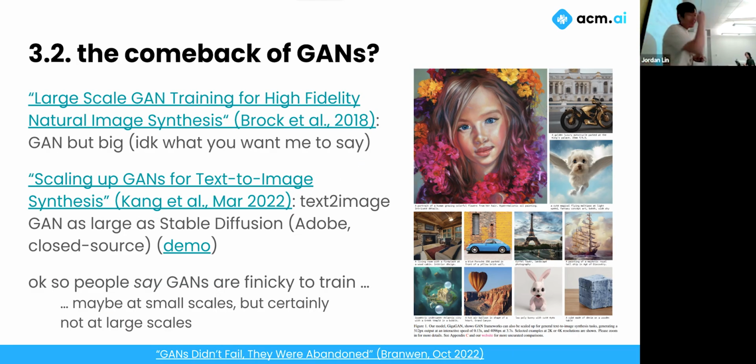Okay. Then I want to talk about the comeback of GANs, right? So we very briefly mentioned BigGAN, which is, this paper is GAN, but big, that's what it is. And basically, people were making the arguments that GANs failed, right? Or like GANs weren't able to be scaled up. And that's why diffusion models took over.